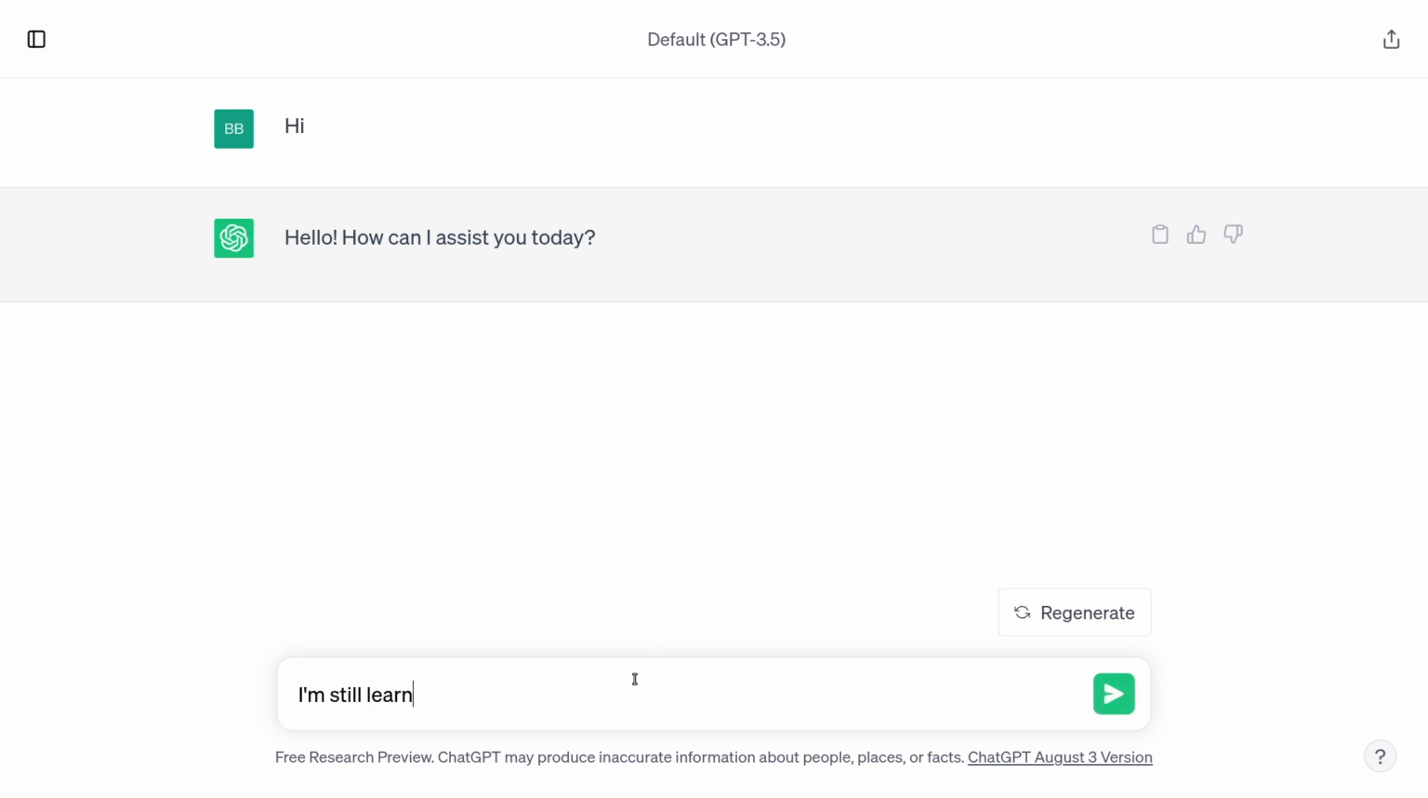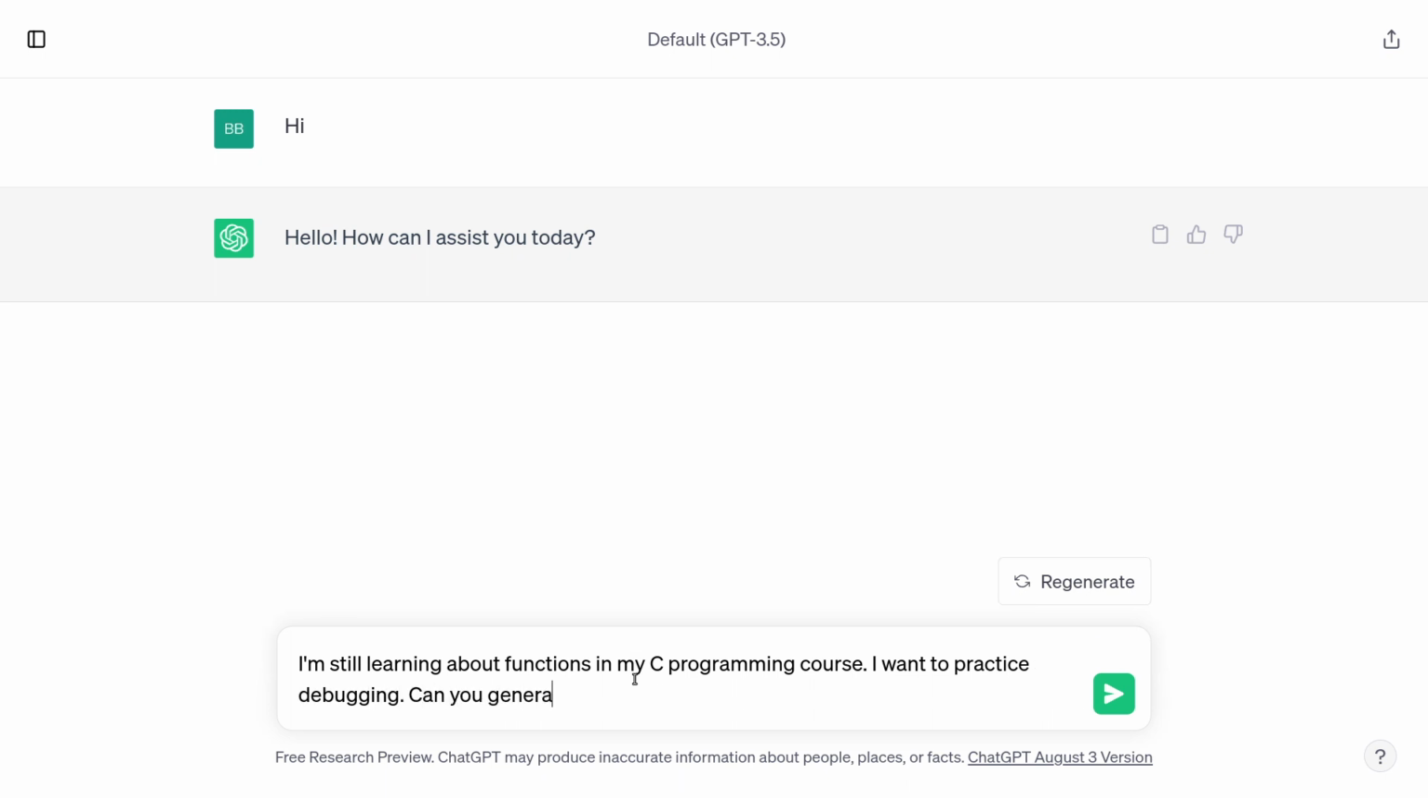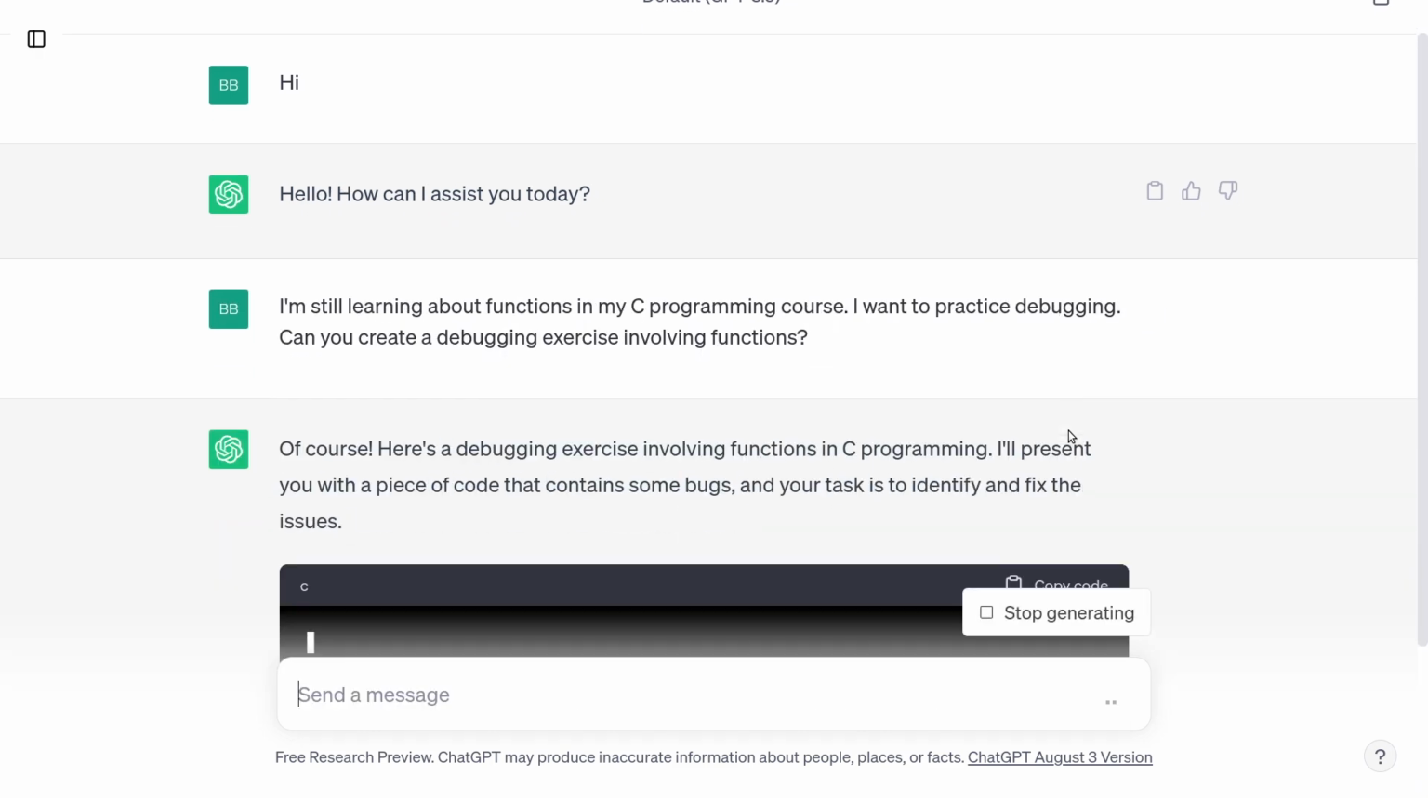I'm still learning about functions in my C programming course. I want to practice debugging. Can you create a debugging exercise involving functions? And I suspect it might try and bring in some code with features that I don't know about yet, so I might have to ask for a replacement exercise.